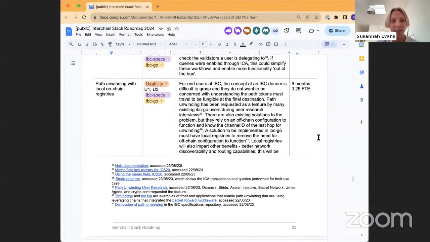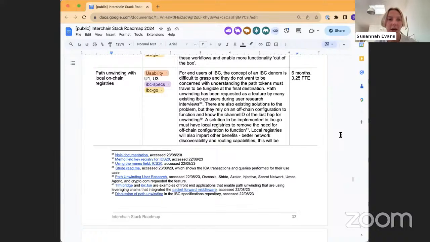And the last usability deliverable would be on path unwinding with local on-chain registries. The emphasis is on the on-chain registries because there are already solutions which use off-chain configuration for path unwinding. But if the network's going to grow substantially, having better routing capabilities would be important to solve this denom issue.